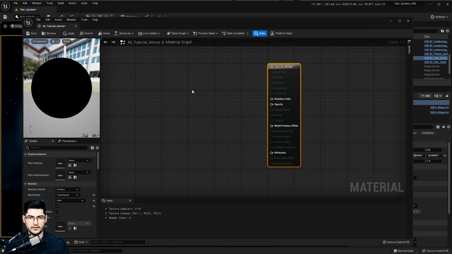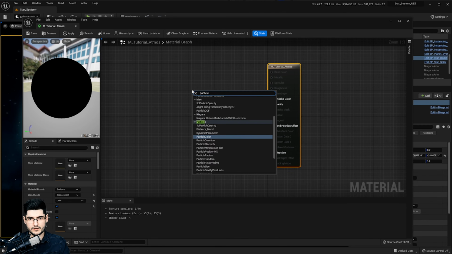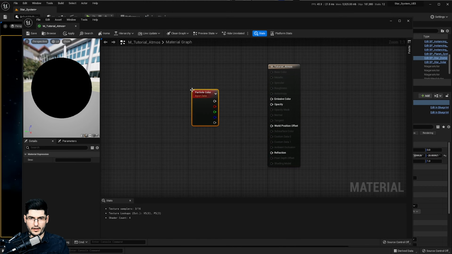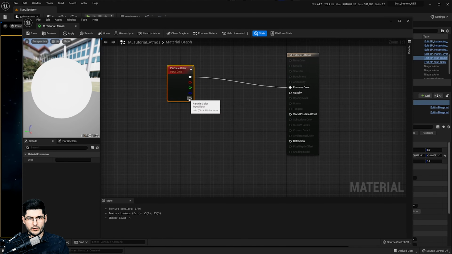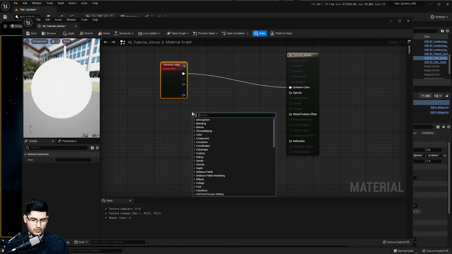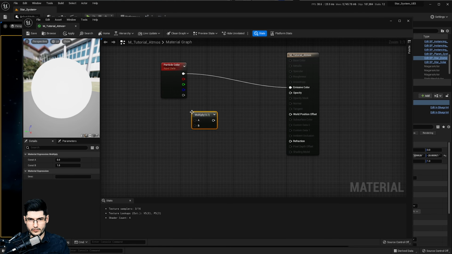The next thing we want to do is bring in a particle color, because again, this is a Niagara system, so we'll need to access the particle color, and we can bring this over into our emissive color. We also need to use the alpha of this particle color. So we can add a multiply node, and we can put that into the first link. We need to duplicate the node, and then this one goes into A.